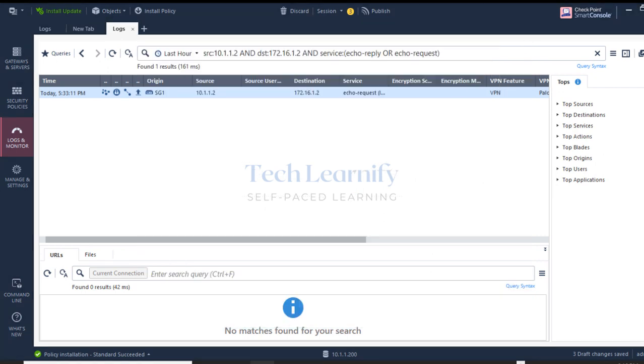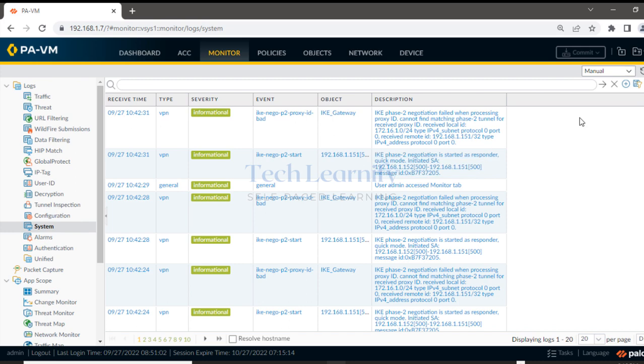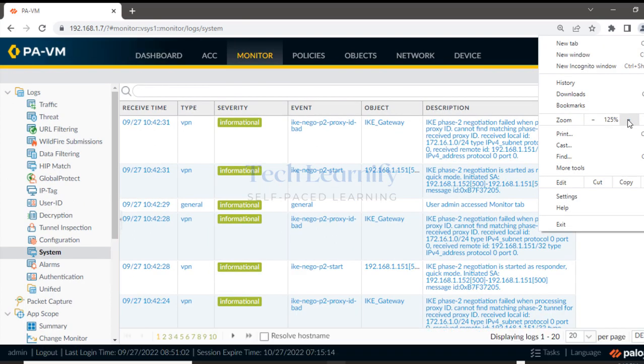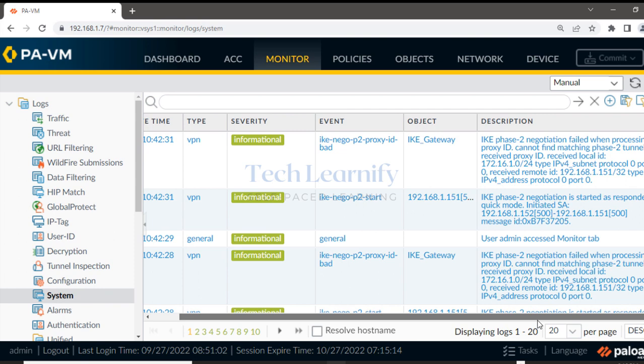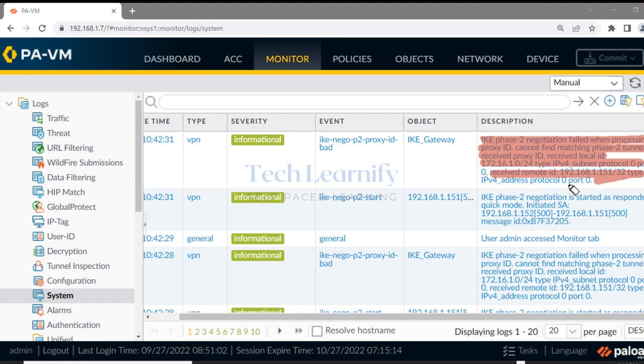Let me quickly again show you the log message. So on the Palo Alto firewall, we see here phase 2 negotiation. Can you see this message, or let me increase the font size? Okay, so you can see now properly. Phase 2 negotiation failed when processing proxy ID. Cannot find matching phase 2 tunnel for received proxy ID, received local ID type subnet protocol, and received remote ID is 192.168.1.151/32.